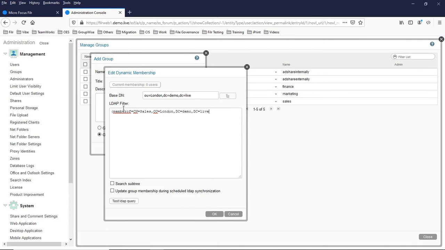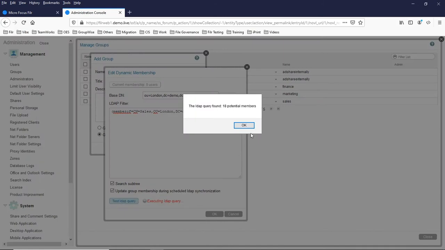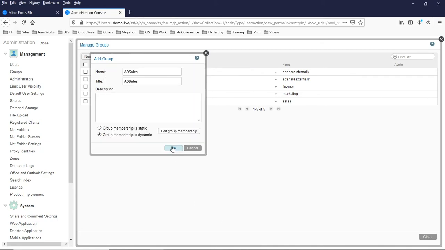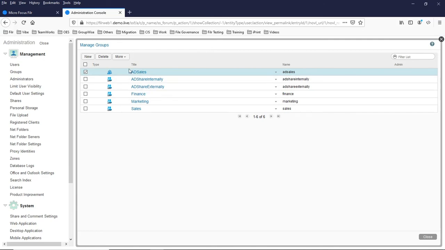Let's close off the parenthesis. I want to search the subtree, and I want it to be updated every time there's a normal LDAP synchronization. So if I just test that query, and it's found 18 members of the group, so that's good. So if I just say OK, and OK to that. There's that AD Sales group, and that will get populated when I next do a sync, and it will be that one that the users can see when they come to share something.